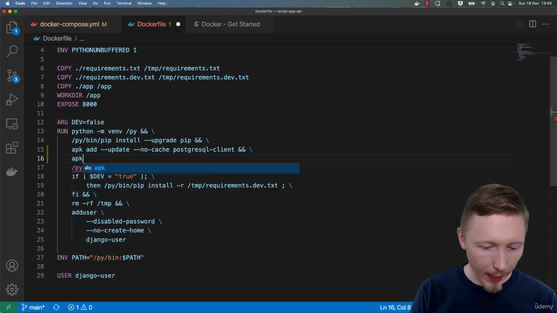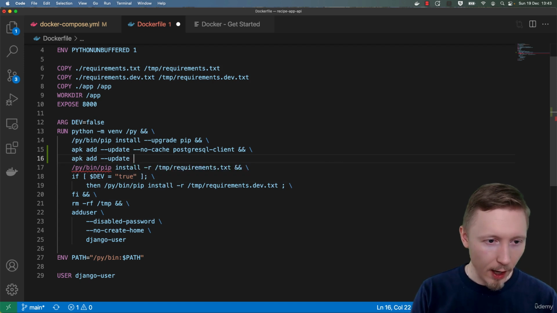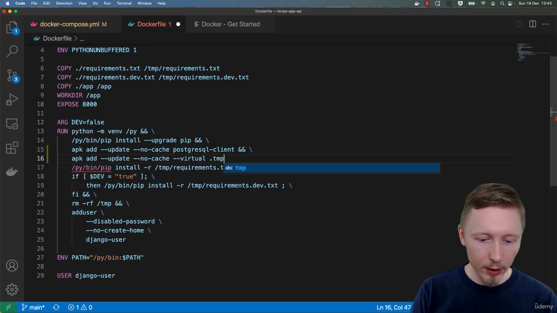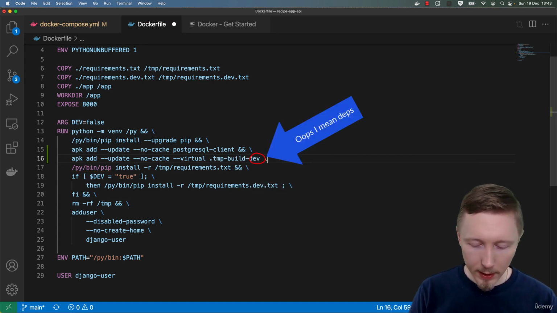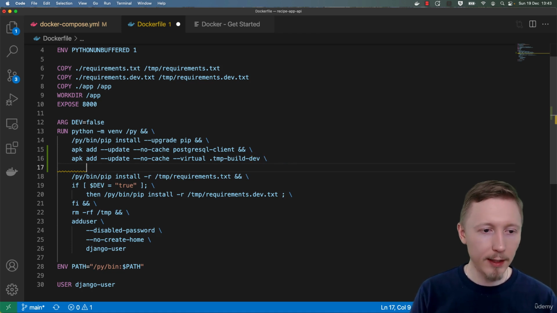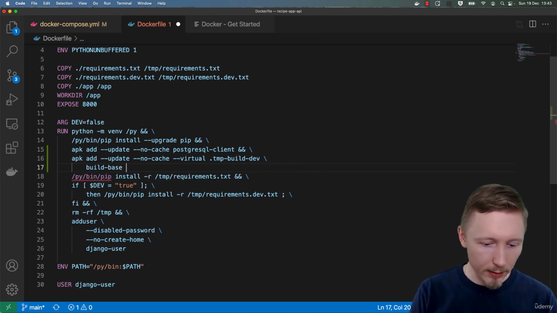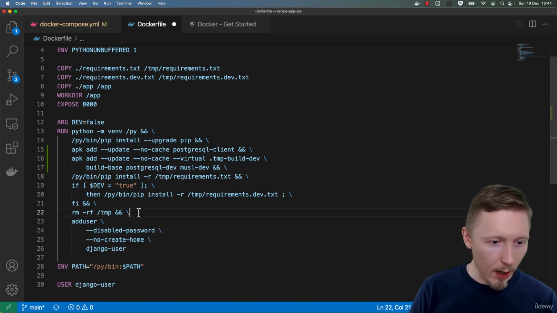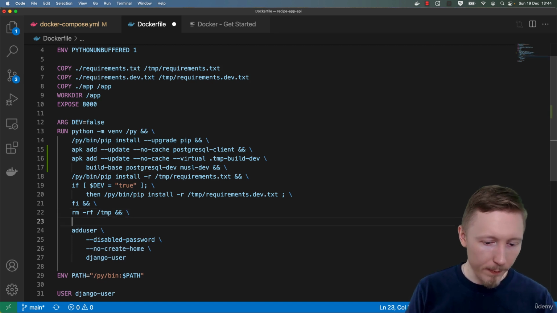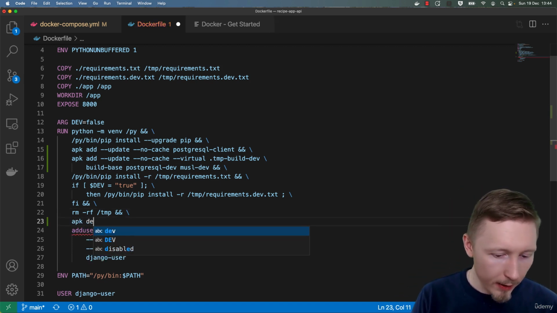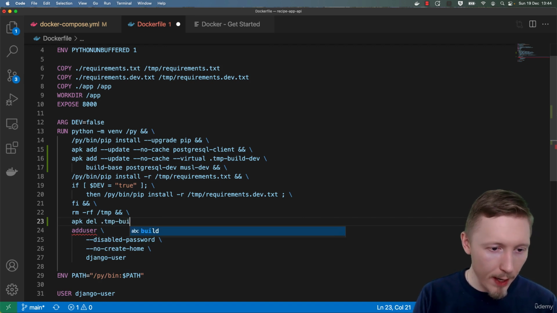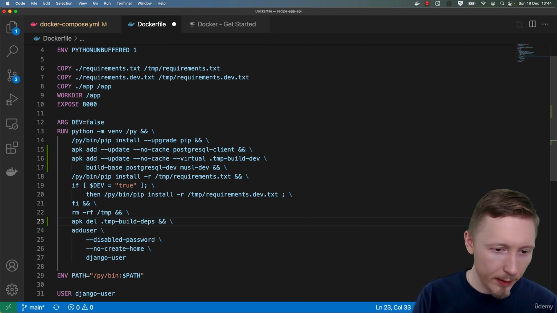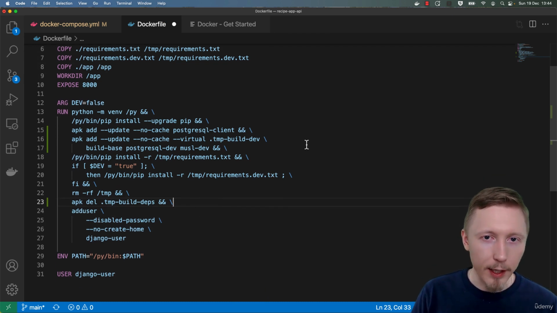Then we are going to add apk add --update --no-cache --virtual .tmp-build-deps, then just a \ without the ampersands. Then I'm going to indent underneath this and type build-base postgresql-dev musl-dev, and then &&\. Then after that, I'm going to add a new line: apk del .tmp-build-deps &&\. Okay, so let's save that.